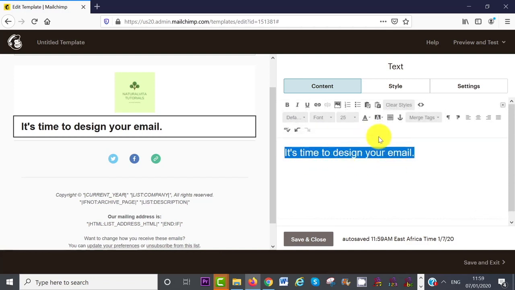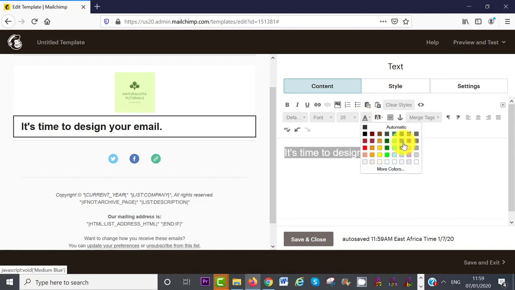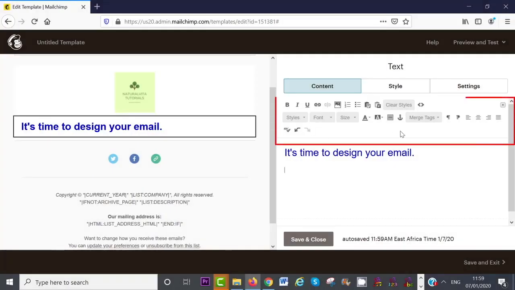So again, select it and then go here to the A icon. I'm going to change the color to blue. So you have all of these options up here to format your text. You've got bold, italics, underline, you can link your text, you can add an image, you've got colors over here, you can align your text, you can also add merge tags like your subscribers' first names or last name. So there are tons of things that you can do. We're going to leave it just like this because this is a template. Now I'm going to click on Save and Close.